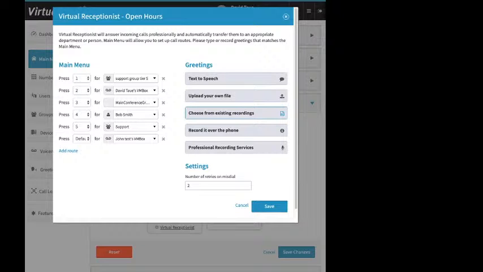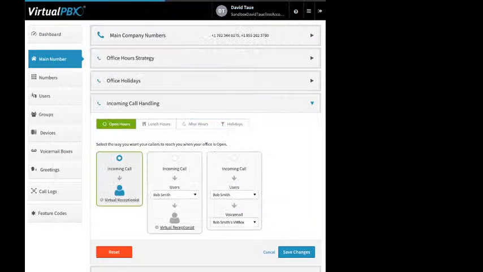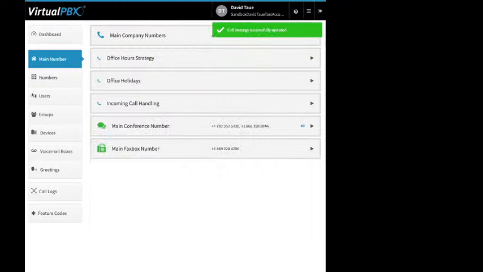Right. So any changes you make, either to the main menu or to the greetings, right, you would click Save, but you also need to click Save Changes, and then everything is saved.